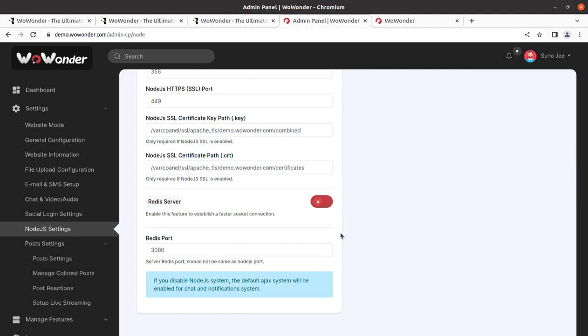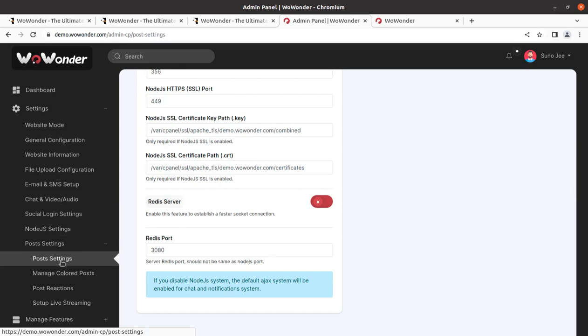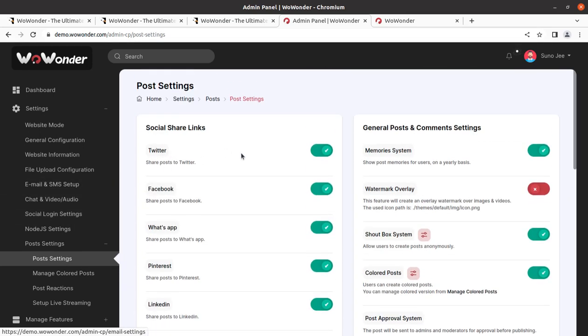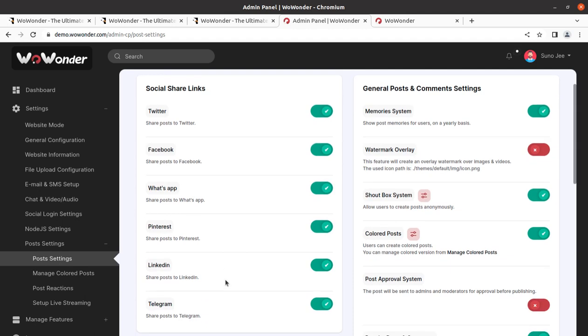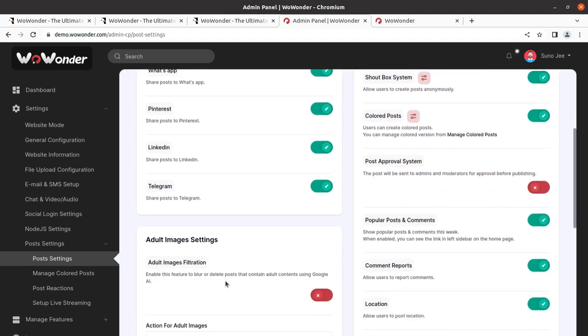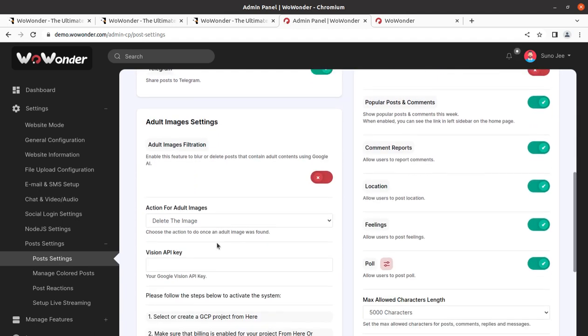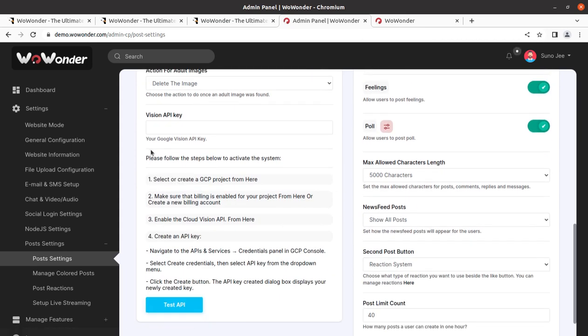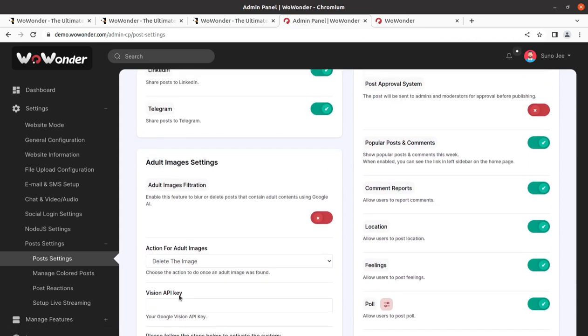Again, post settings. Posts are very common in social networks, so you can do the post settings and all. So social share links, Twitter, Facebook, WhatsApp, Pinterest, LinkedIn, Telegram, and edit message you can handle here, and Vision API key. So delete the image, blur the image. So it is a very important setting again. To avoid the misuse of your system, the adult image setting should be enabled.